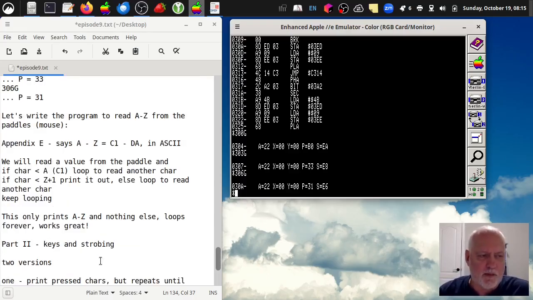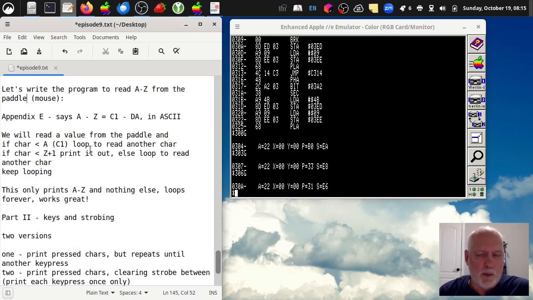So let's think about that. The book has the code. It is presented with little fanfare, but it's quite sophisticated. So let's think it through. We'll write the program to read the letters A to Z from the paddles. In this case, the mouse, and it's really the paddle because you get to pick one. When we put the 0 in register A and then call pread, it reads the first paddle. In our case, it's going to be our mouse. And then Appendix E of the book says A to Z is C1 to DA.